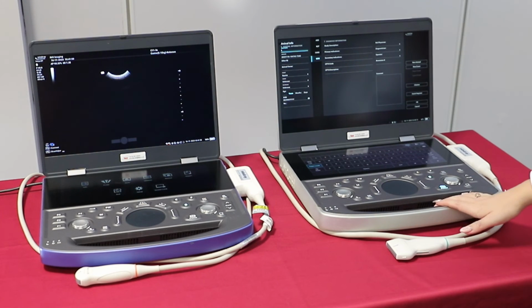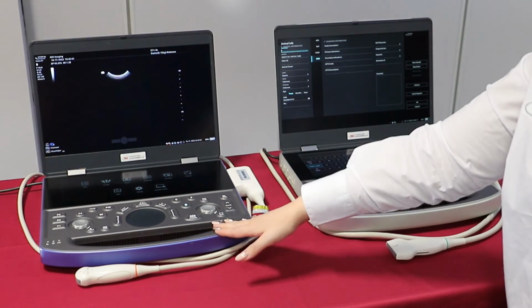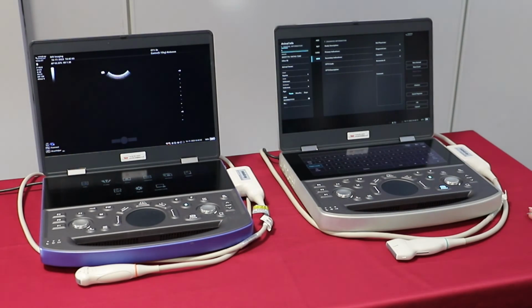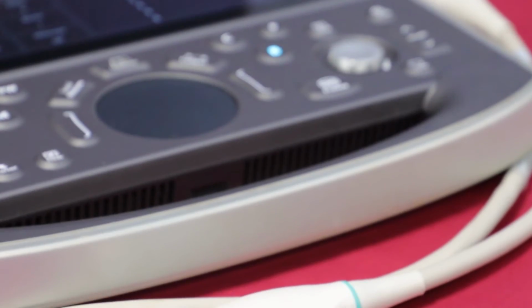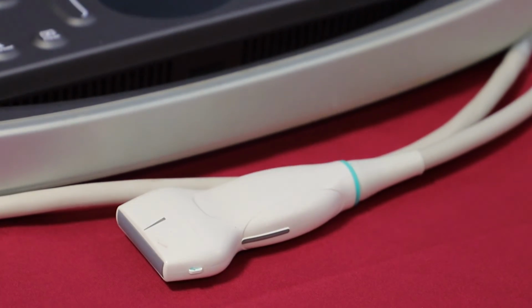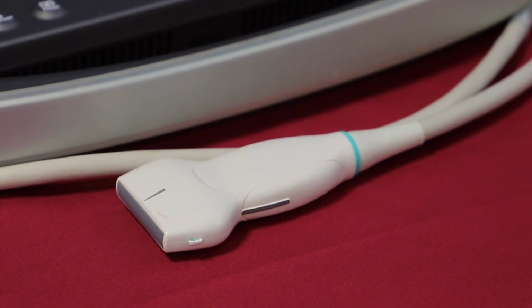Thank you for joining me today as we navigated how to effectively use the Mindray E7 or EQ scanner, hopefully leaving you feeling more confident in operating either of these ultrasound machines.